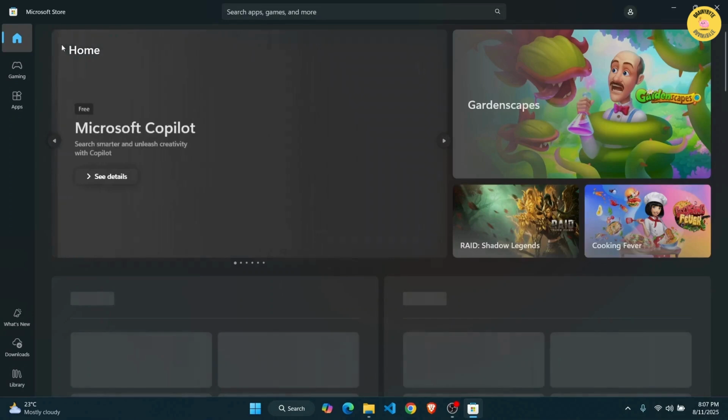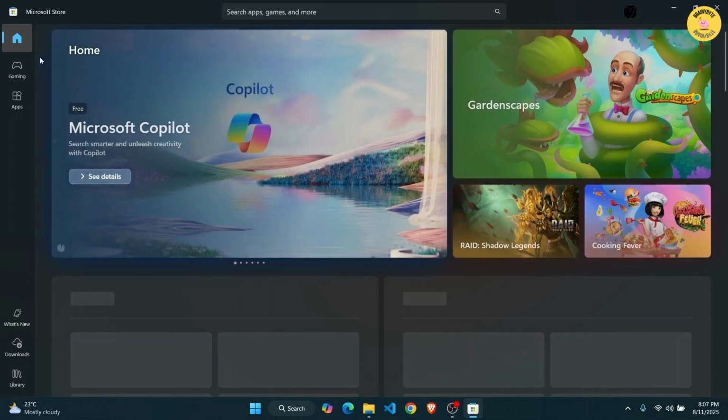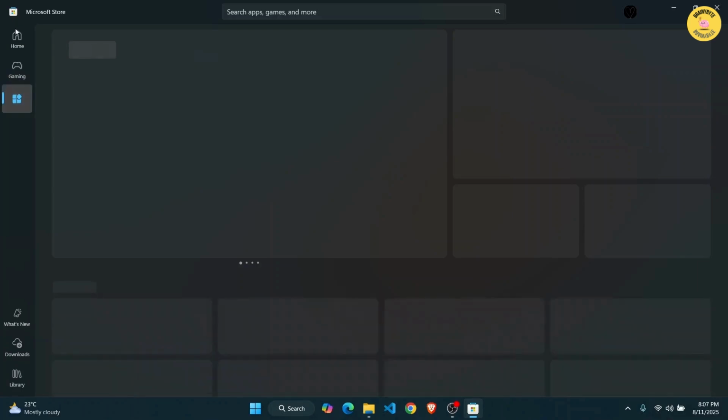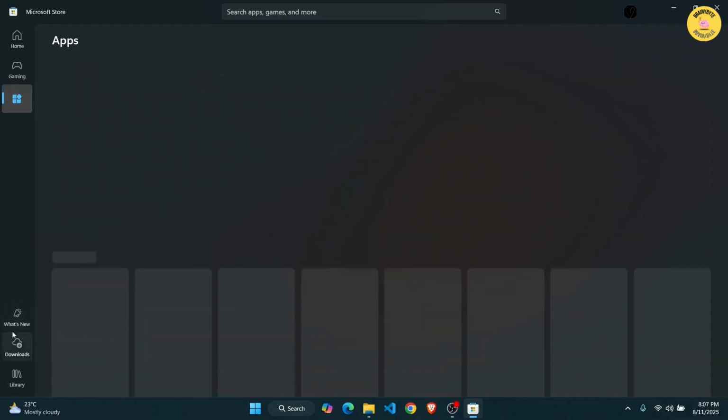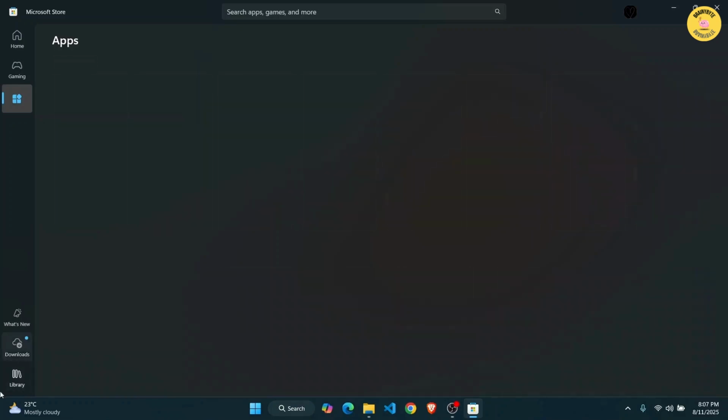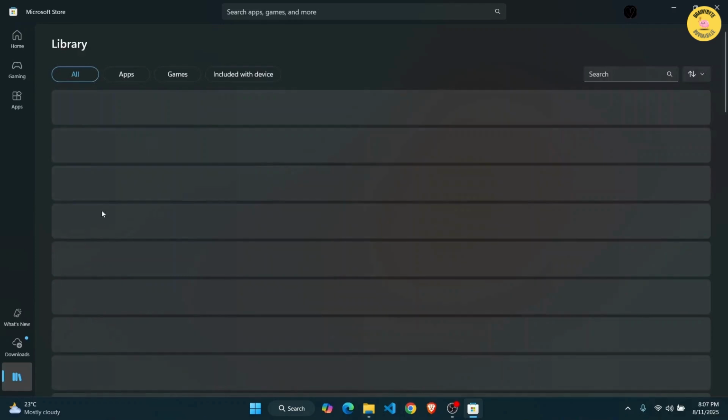So on the left hand side of your screen, you'll see your navigation bar with your gaming category, with your apps, and your home screen. Down below you have an option to see what's new. Then you have downloads and then your library. So it contains all of the apps that you've downloaded from the store.